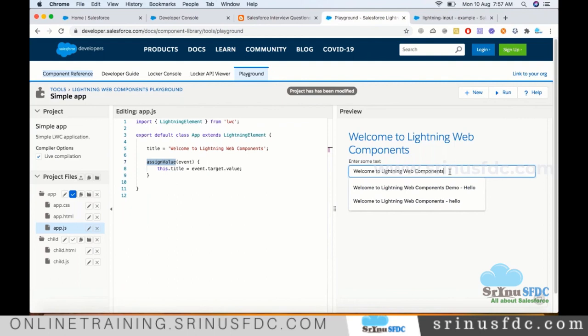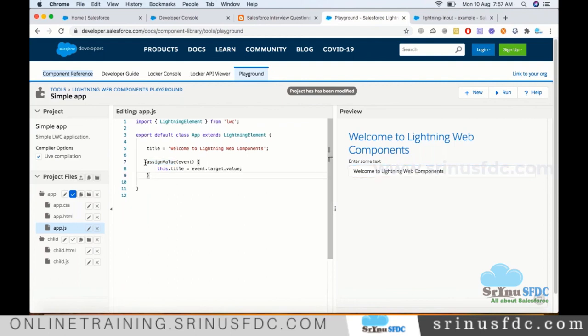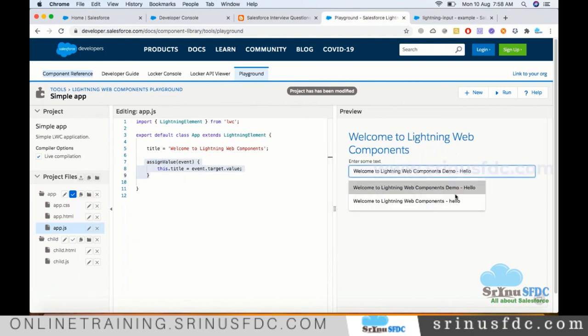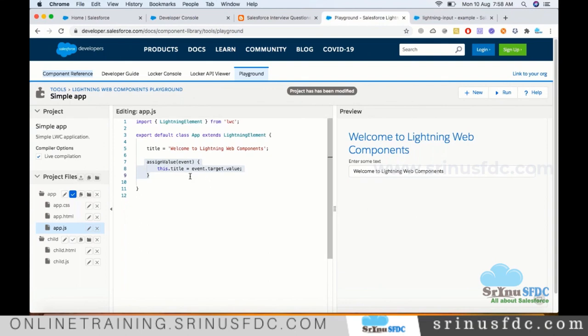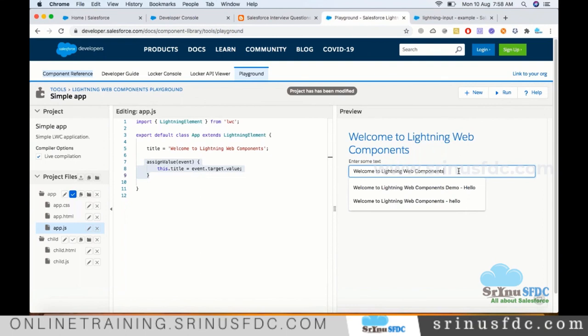If you don't want to fire this every time on change, maybe on blur, or some other events we can take. On blur means when you keep the focus away, on focus out, different events are there, we can make use of it. Now I'm taking on change, immediately it will execute and it will assign the value.